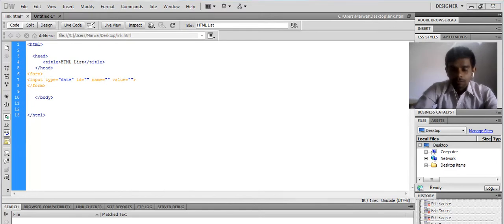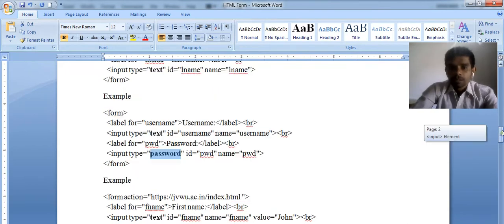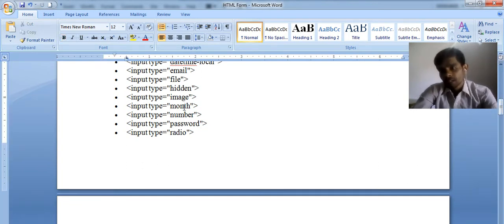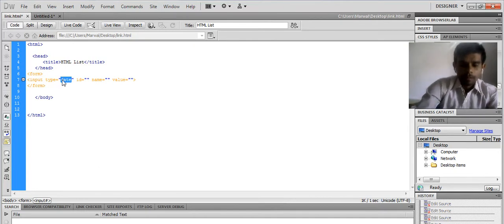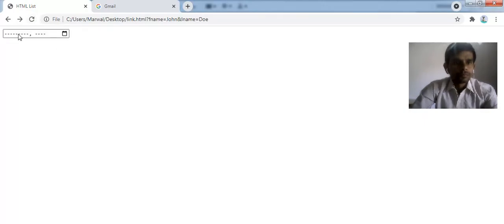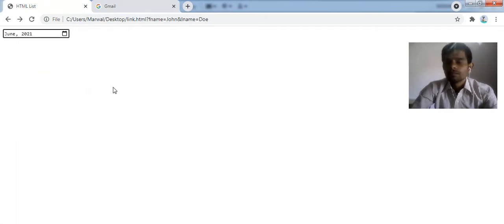Okay. Now suppose I want to use some other type. If I'm using input type as month, it gives only months. You can enter input only as a month. Let's see. You can enter only a month. These are the months.